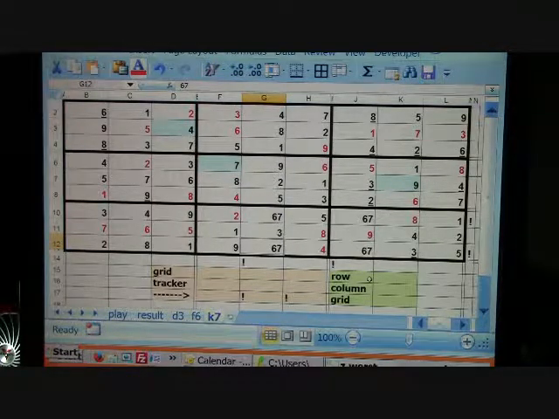In each row, column, and grid, it doesn't matter in which order you put the 6 and the 7. They will sum to 13. Therefore, we win either way. Keep your eyes on the exclamation points as we solve the puzzle.